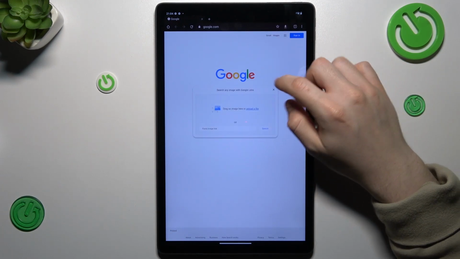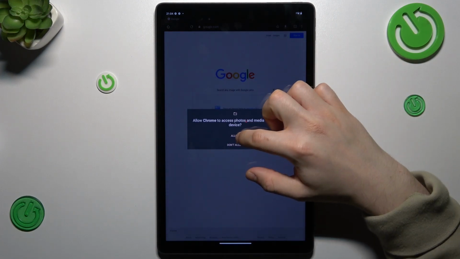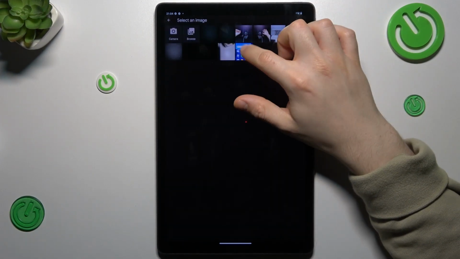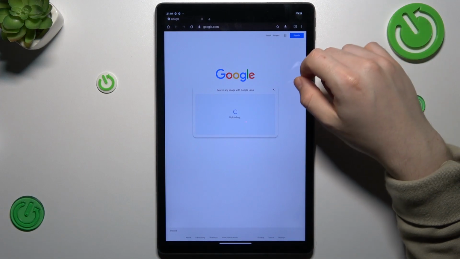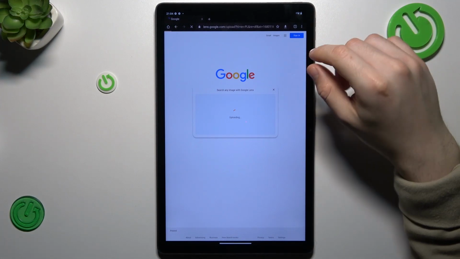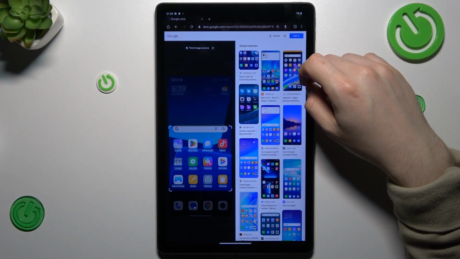Now tap on the camera icon and choose upload the file. Allow permission, choose the photo like before, click done. And now we are looking for the same or very similar photos in the Google database.